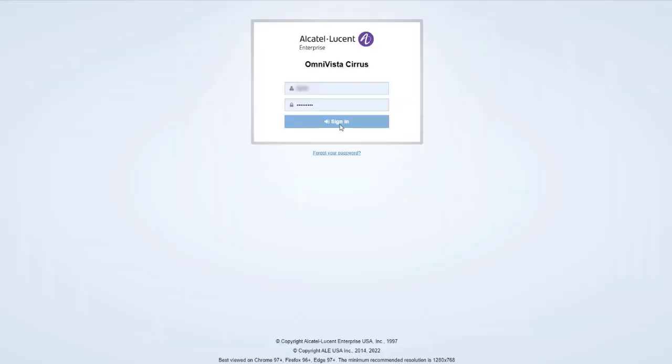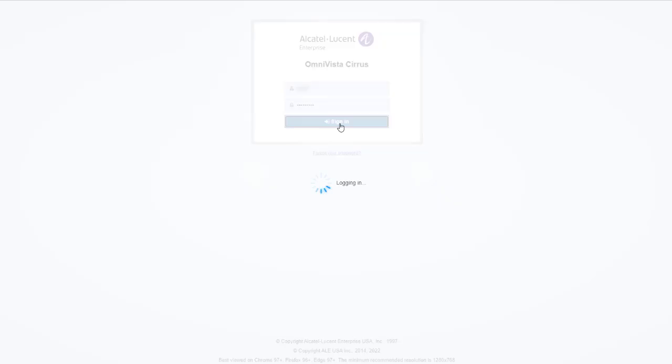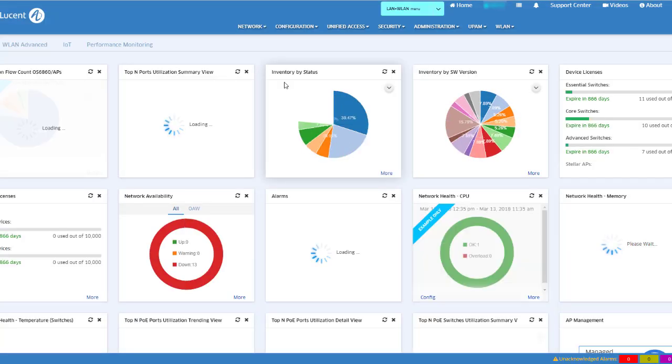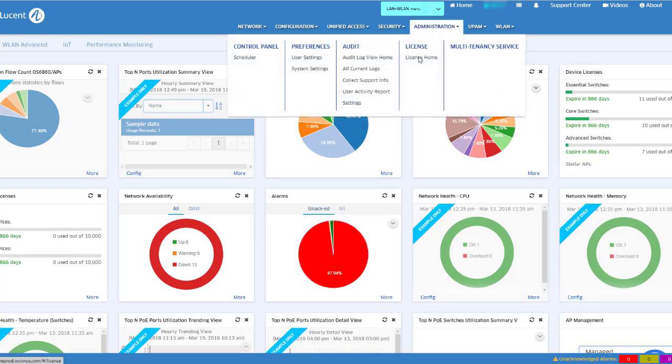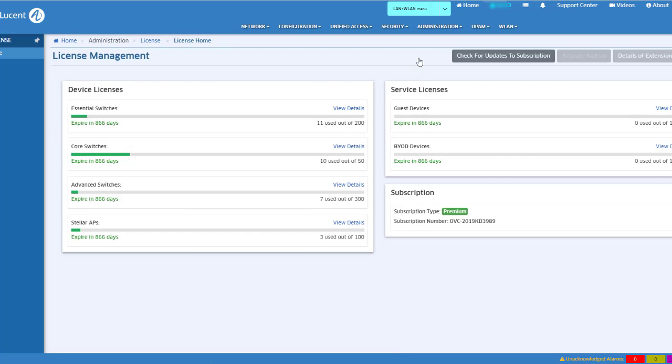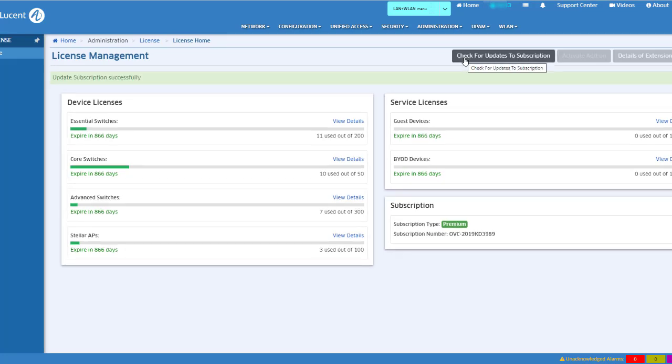Each expansion on the subscription manager needs to be activated first on the OmniVista Cirrus application before applying another expansion on the OmniVista Cirrus subscription manager. Activation is done by connecting to the OmniVista Cirrus application and selecting Administration, License, License Home, and clicking the Check for Update to Subscription button.